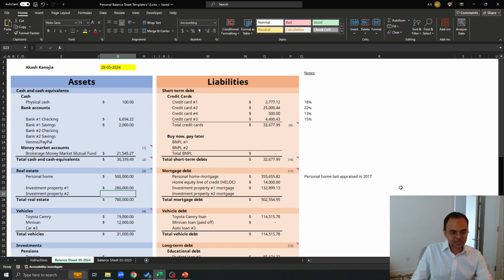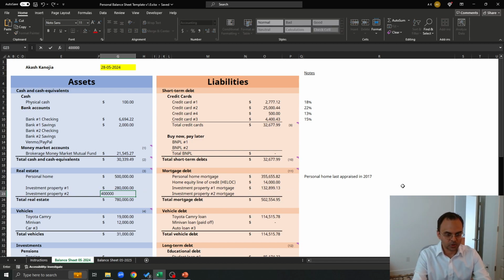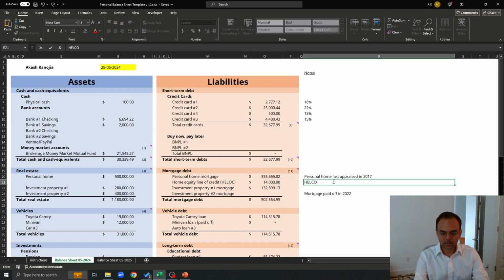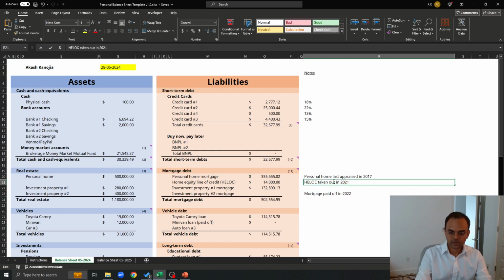Let's say that this investment property, let's say you own one and it's worth $400,000, but there's no mortgage. You might make a note, mortgage paid off in 2022, whatever it is. For this HELOC, you might say that HELOC taken out in 2021.